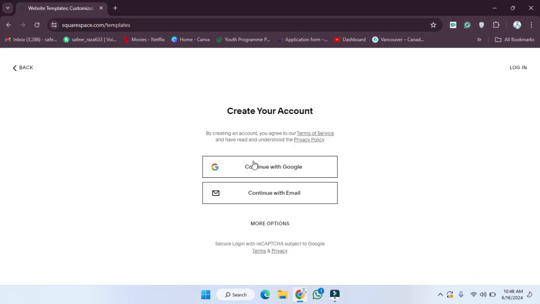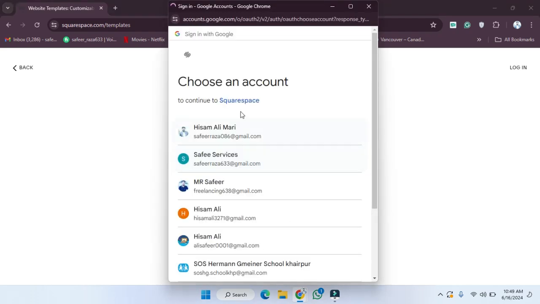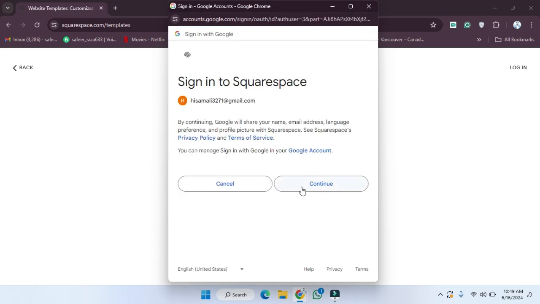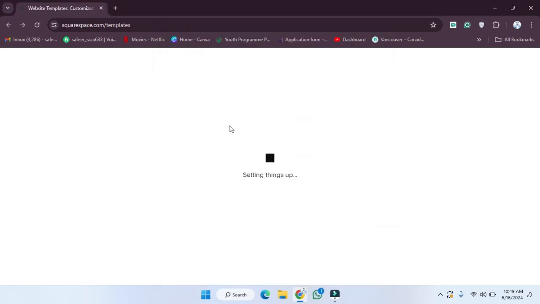Now we have to create our account. So let's click on Continue with Google. Now we have to choose our account, so I'm going to choose this account. And now let's click on Continue again. As you can see, our account is created, and AI will create the website according to the details we have provided. So we have to wait a few seconds until it generates the website.